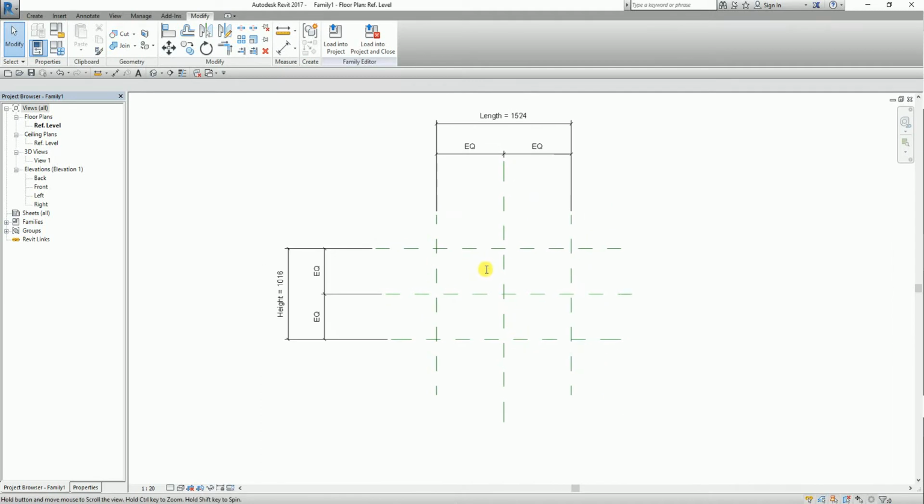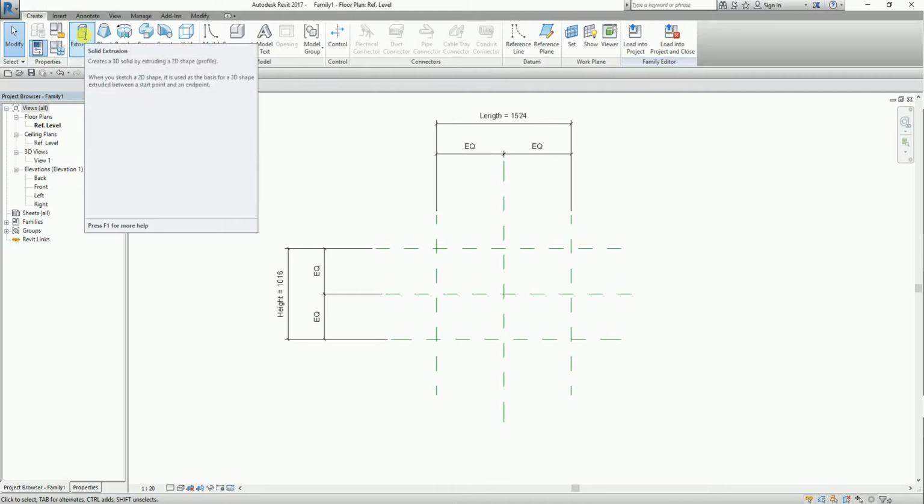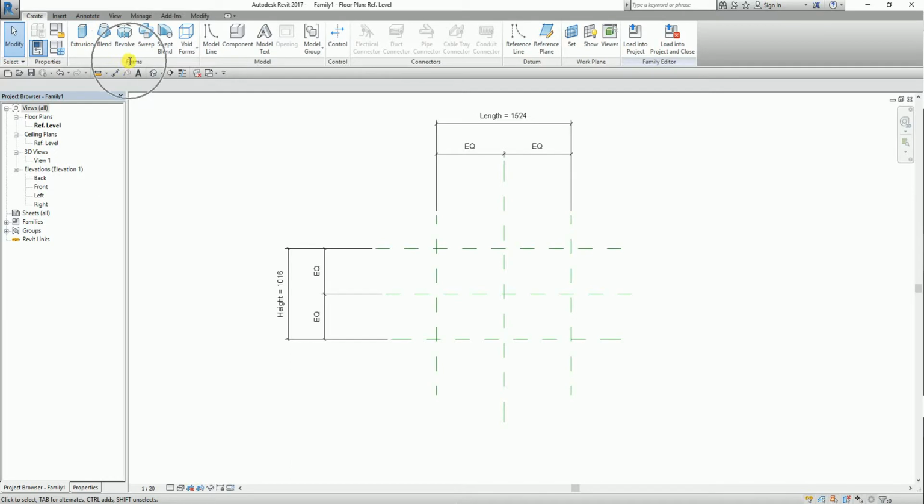So what I'm going to do next is I'm now going to create the geometry. After I create the skeleton, now I'm going to add the skin, the muscle of the family. So from the create tab, I select, here is the form. So there's an extrusion here. I'm going to have a separate discussion on how to use these forms, but for now, I'll just select extrusion first.